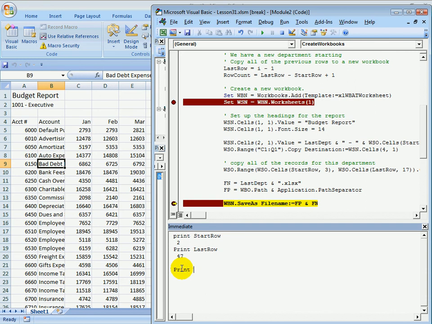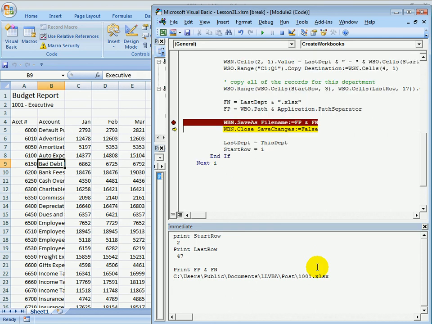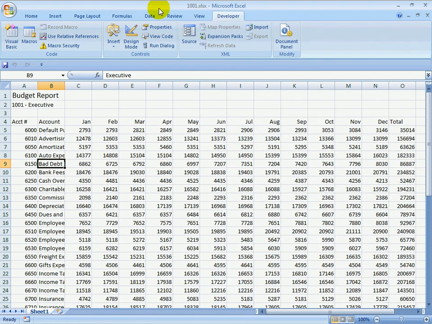Print FP and FN. So we have C users, public documents, live lessons, VBA, post. Looks beautiful. All right, so here's the save as command. Let's see how that works. We should see up here that we have a new file name, 1001.xlsx. Excellent. This is really good.